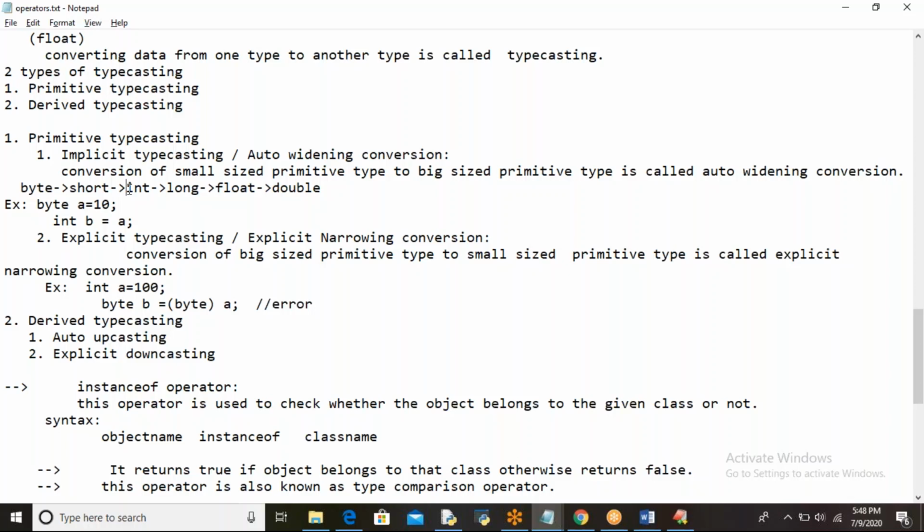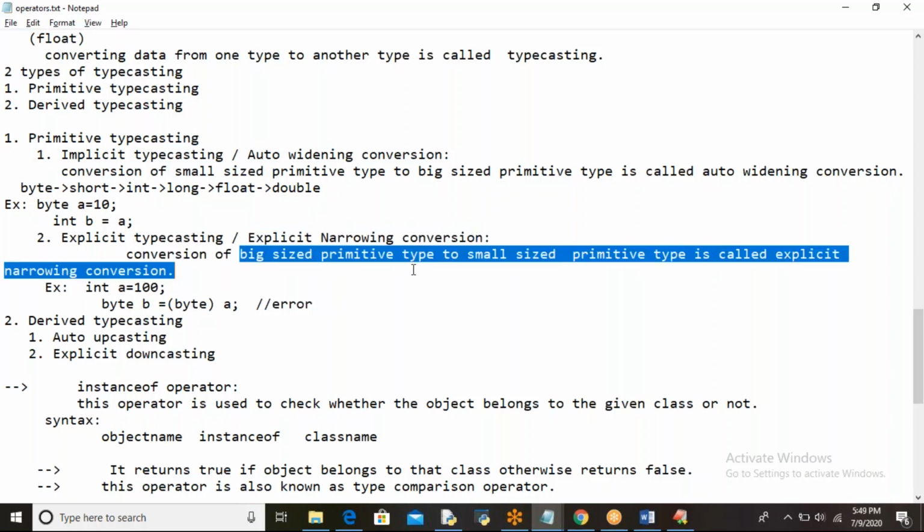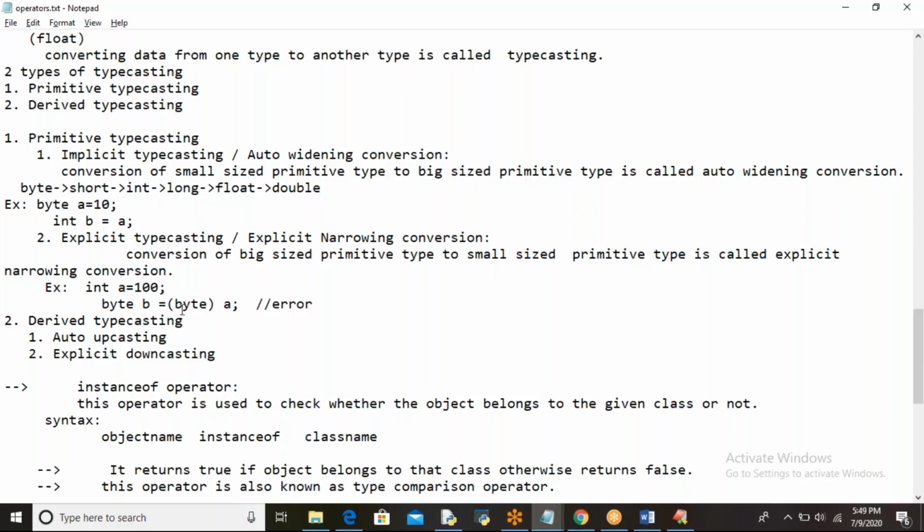So that's why this implicit typecasting is done by Java automatically. But explicit downcasting is where you are converting big size data to small size. In that case, you will get the error. By that time, you are going to use the cast operator.